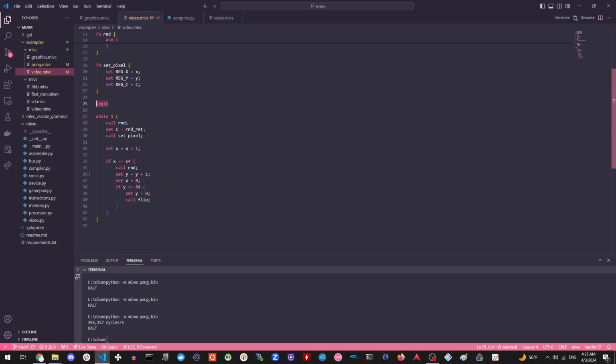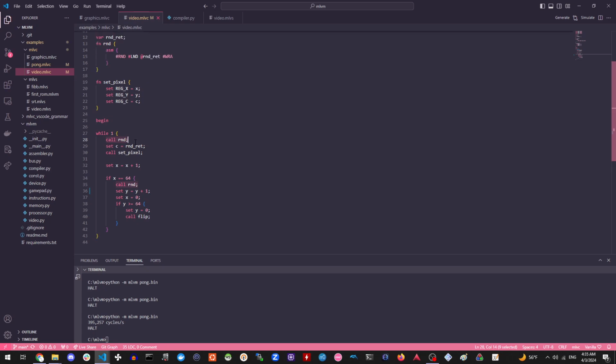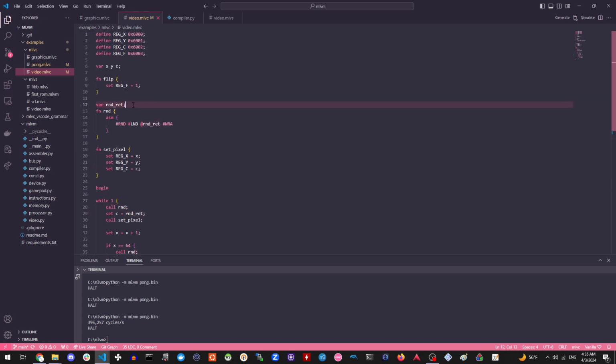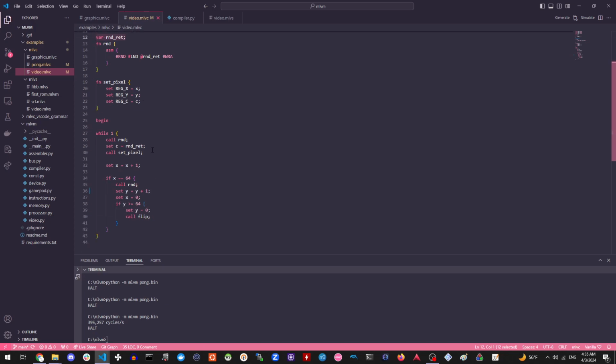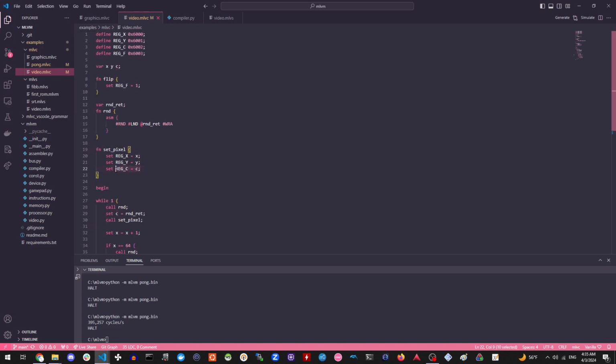All right, next we have a while loop. See that we have a condition here. And then we're calling a function. We're calling the random function. And the output of the random function just goes into this global variable here. And then we're calling setPixel after we set the output of the random function to this variable c, which is used in the setPixel function.